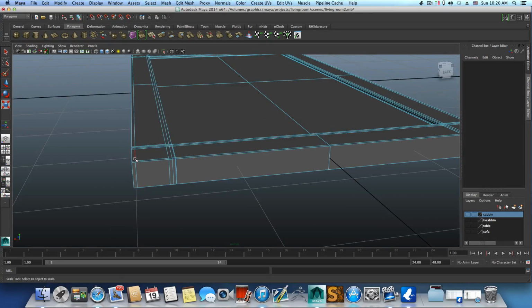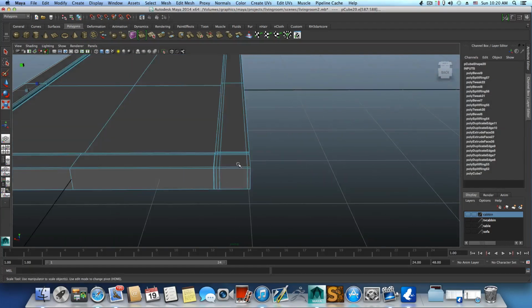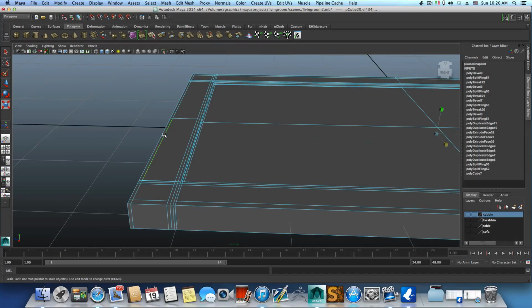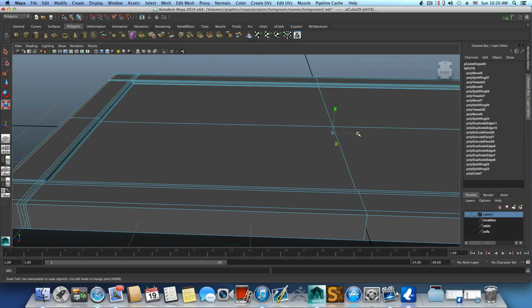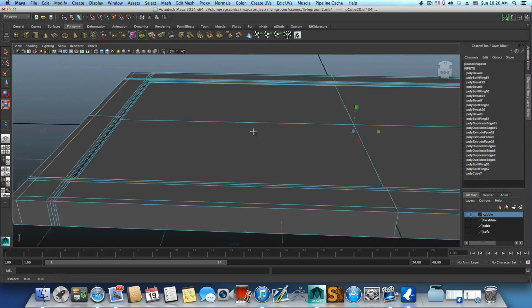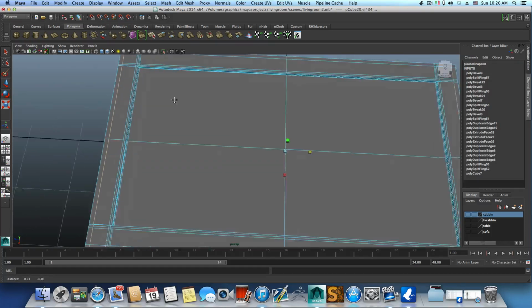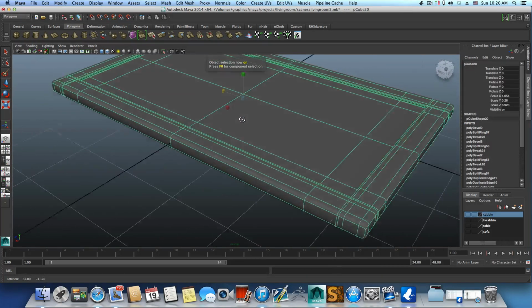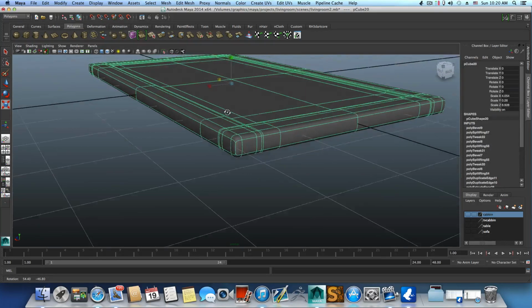I want to double click this edge, Shift double click this edge, and use the scale tool in order to bring those edges a little bit back over here, and then double click this edge, Shift double click this edge, and the same with the scale tool, bring them just a little bit back that way. Now I will press F8 to bring it back to object mode and 3 to smooth preview it.